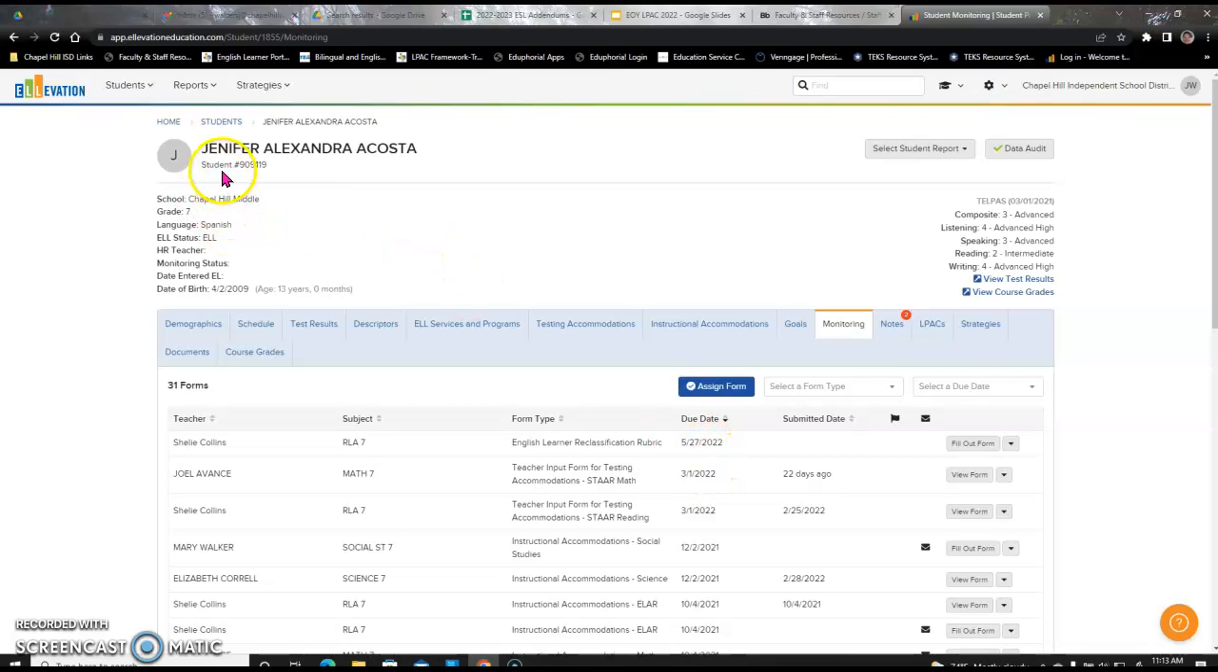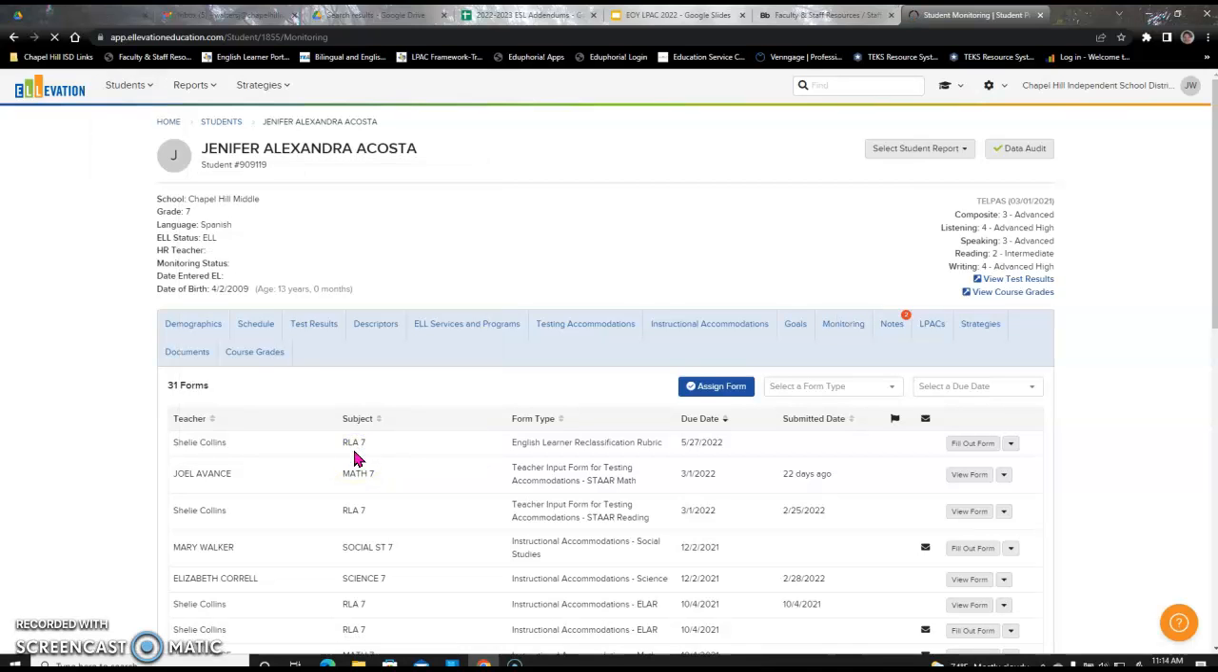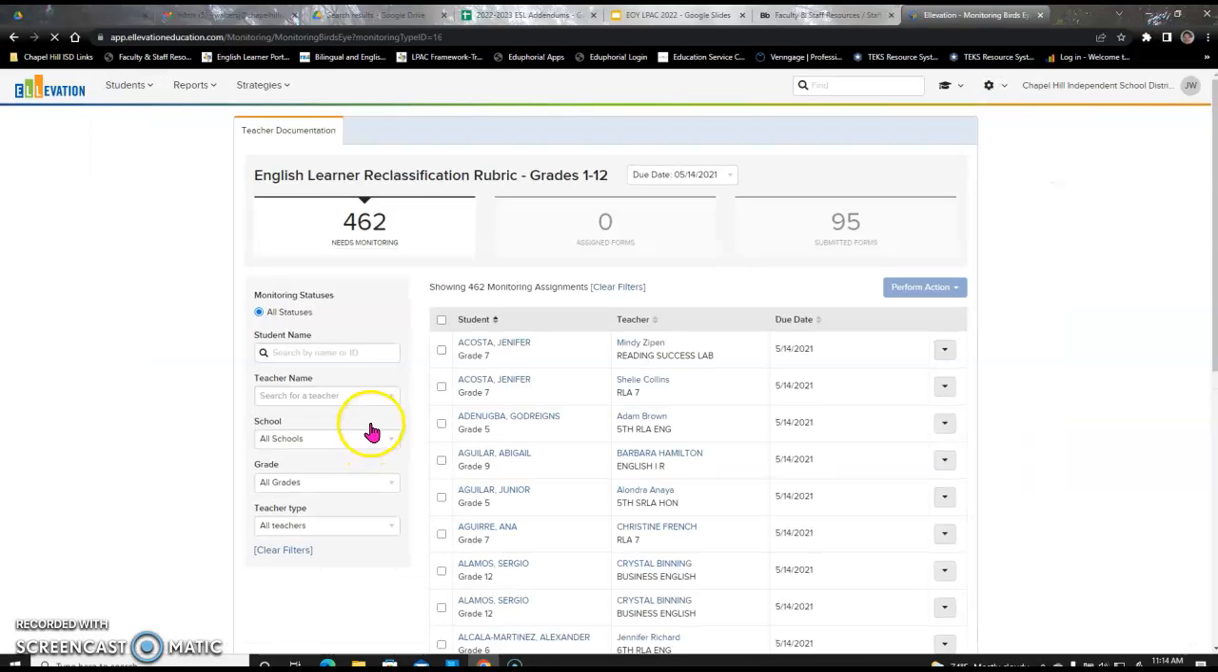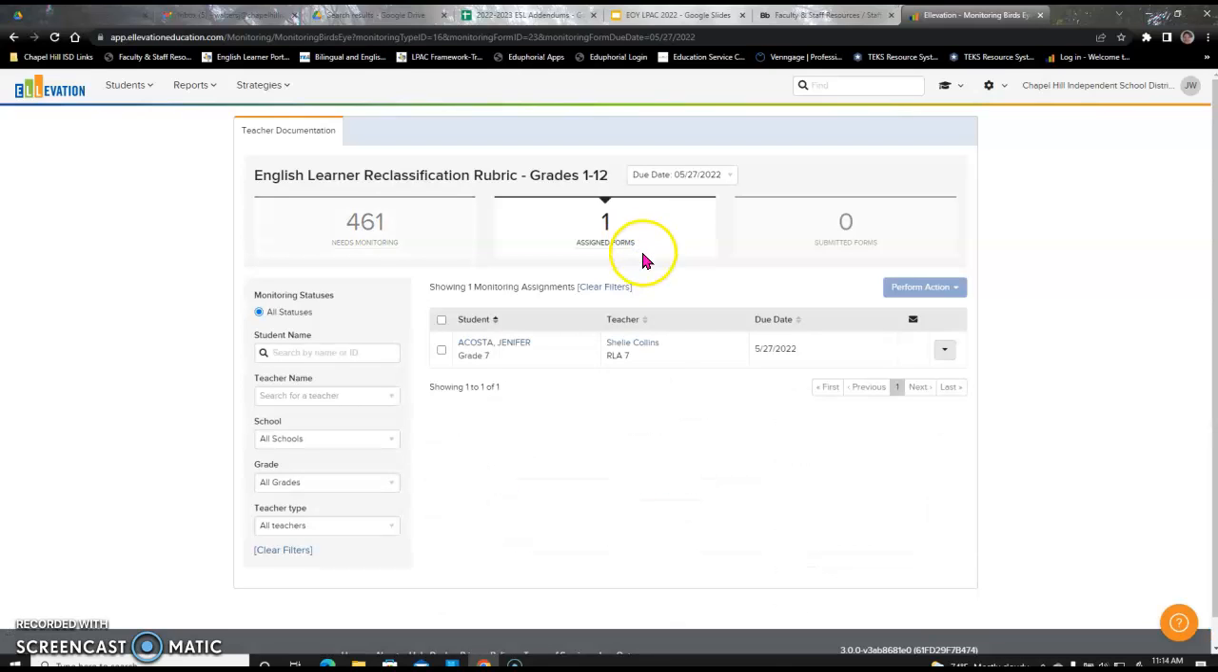Now I'm going to show you from here on how you actually monitor your monitoring forms. So you're going to go to monitoring, you're going to go to the students tab, monitoring, and then all the way down here to the English Learner Reclassification Rubric. And this is how you're going to monitor those forms. Make sure that up here in this drop down you select the correct date. So we're looking at 5/27/2022. So here is my one form that I have assigned.